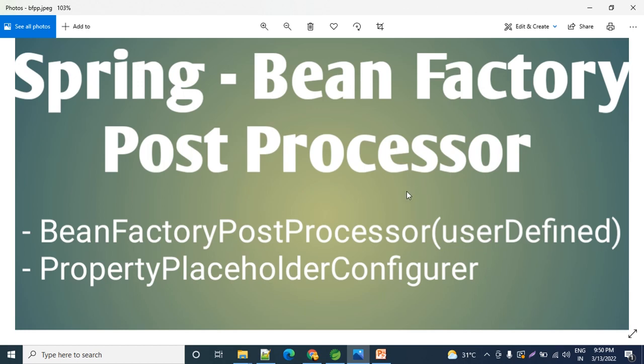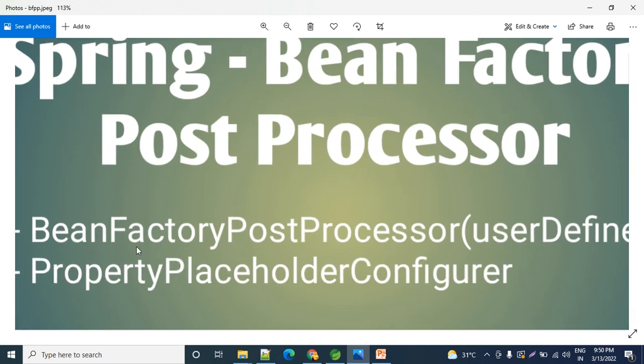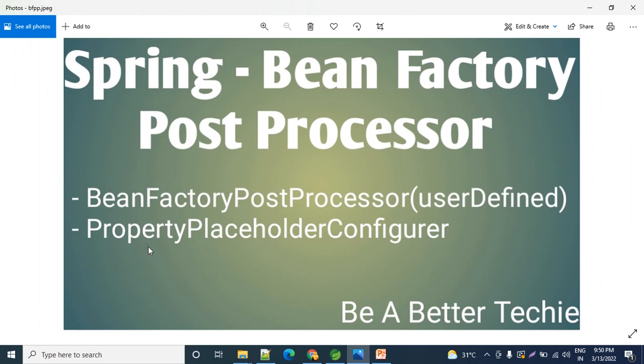We'll see some examples so we can get some idea. I created some applications well in advance, because if I do the development right now it will take time. So I prepared some classes. Let me explain how this is going to be. First we start with the BeanFactoryPostProcessor.